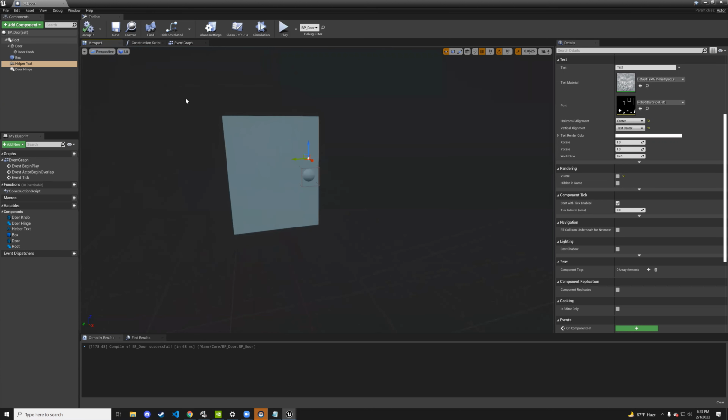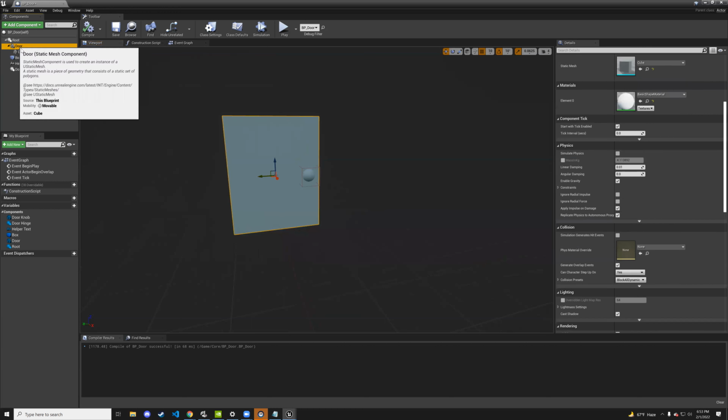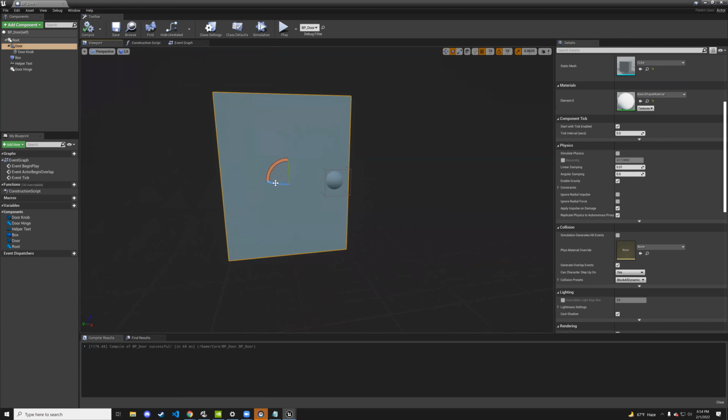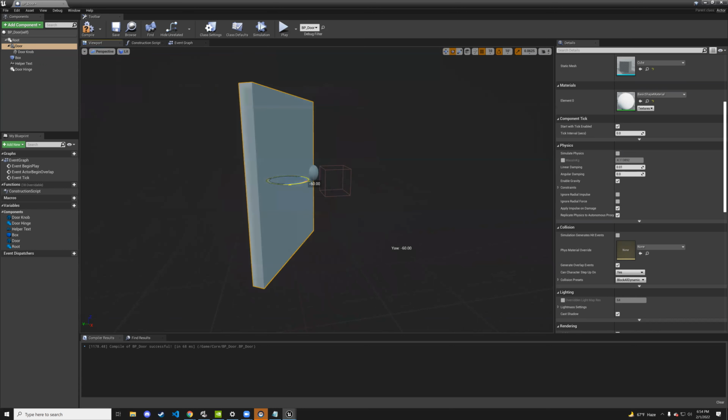Okay, so the next thing we need to do is the door hinge. And what I mean by that is if I select the door right now, you can see my pivot point is in the center of the door. So if I rotate the door, you can see it rotates on the center of the door.